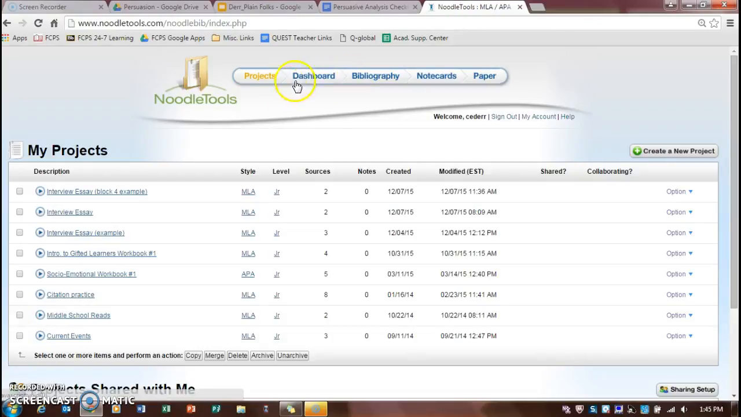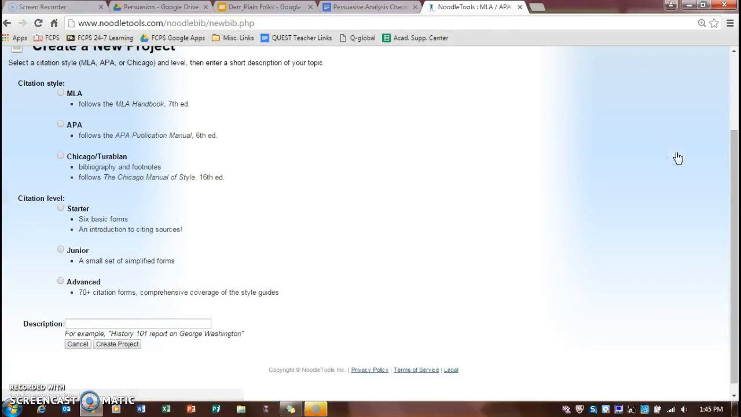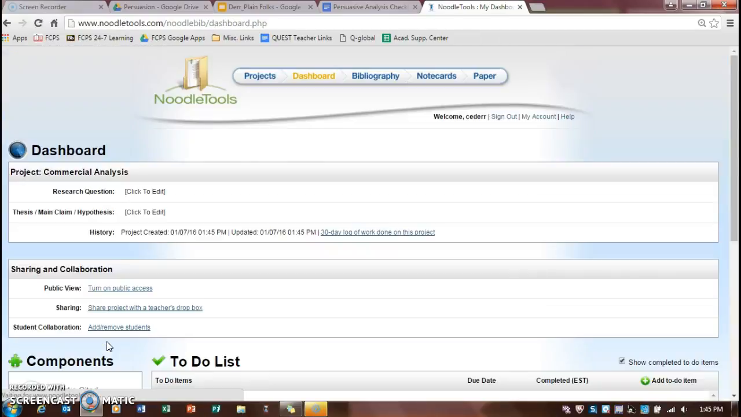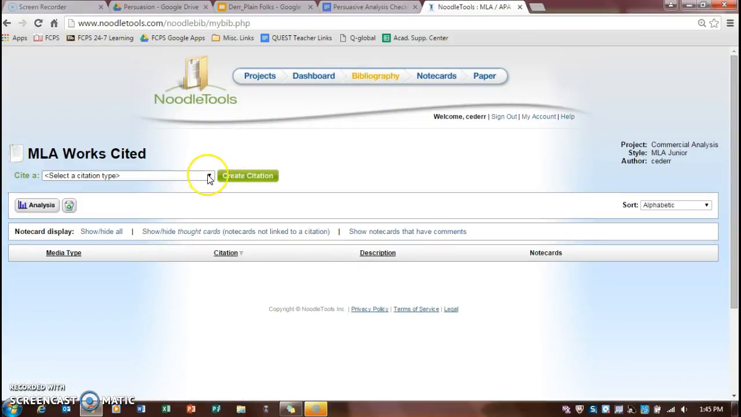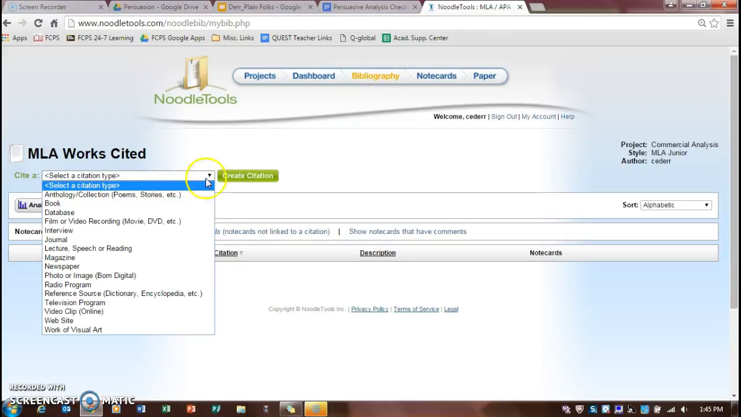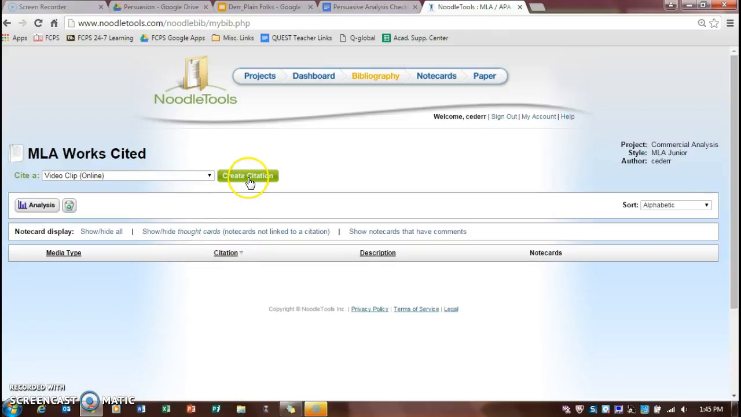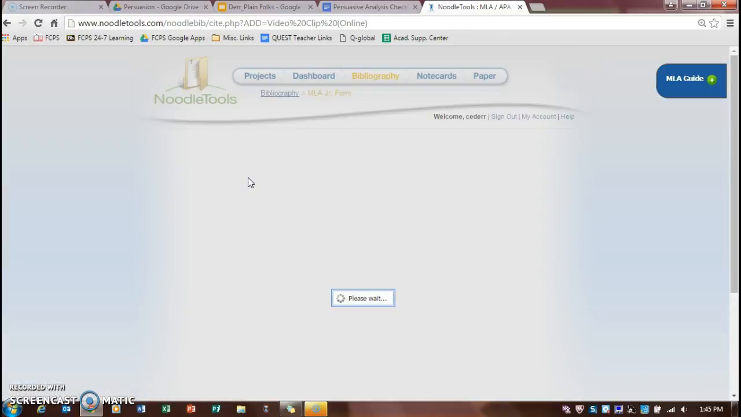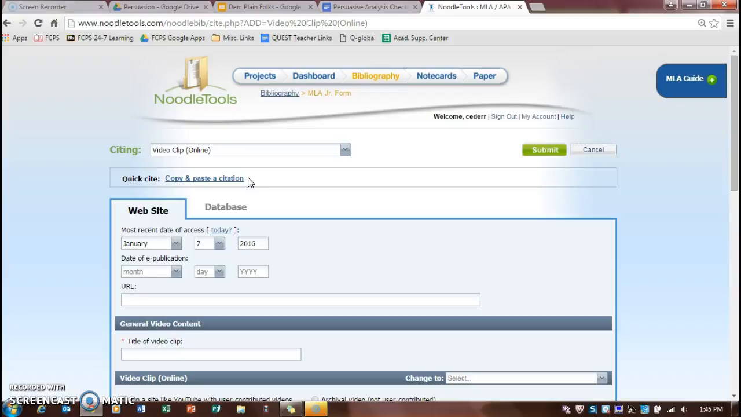So you're going to want to go to your projects and make a new project. Again, you're going to go to MLA. It's junior. And then your description can just be commercial analysis or whatever you want to name it so that you know where to find it. Okay, so then I go up to bibliography, and here's where I find my options. If you click on the drop-down menu, you can actually go to Video Clip Online, click Create. So here you go.